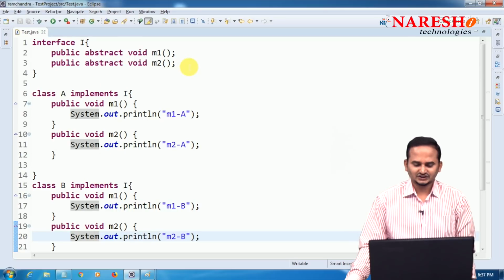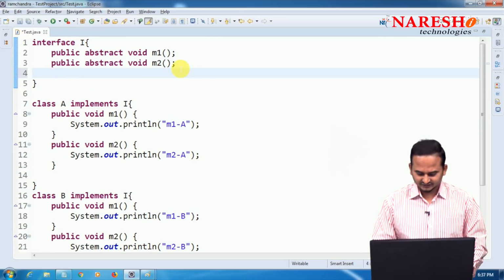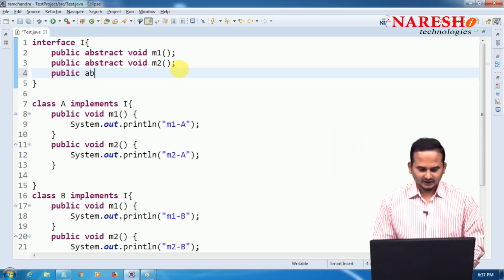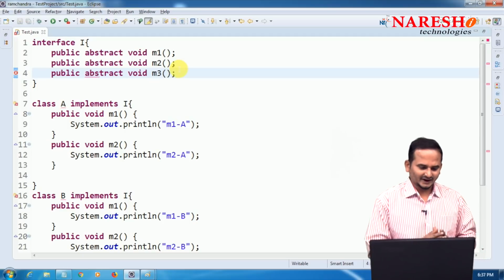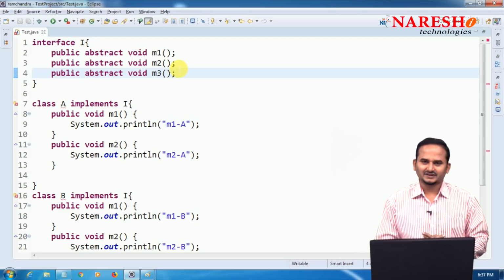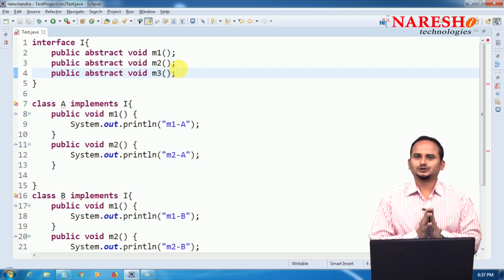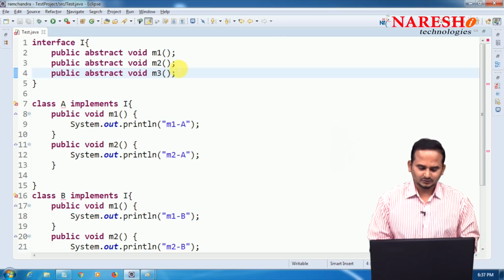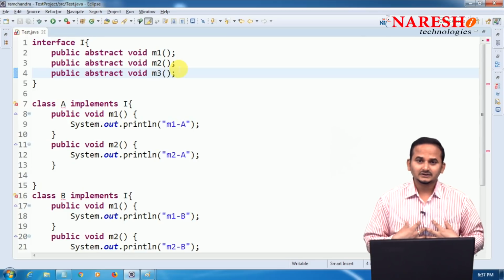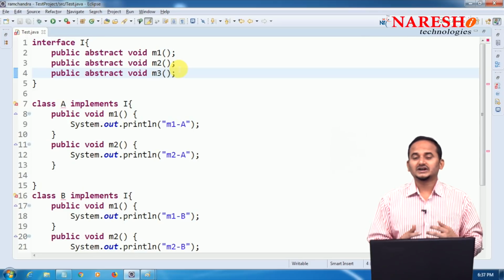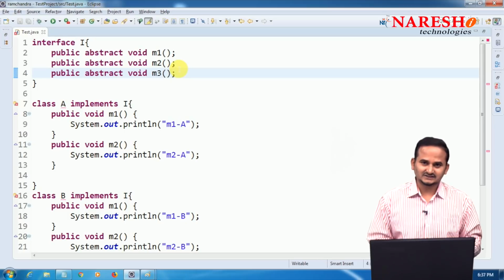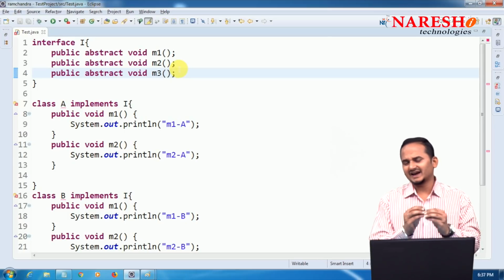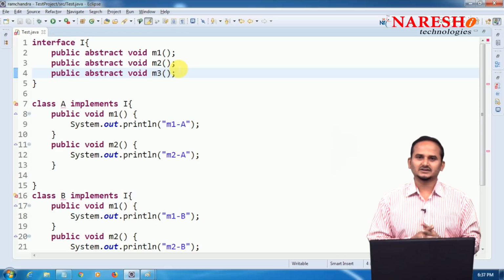Now what is our intention? I want to add a new service, a public abstract void M3 method. Whenever we write a public abstract void M3 method, definitely we should write the implementation in A class as well as B class. Our intention is that I don't want to change anything in our implementation classes. Then how can we do it?